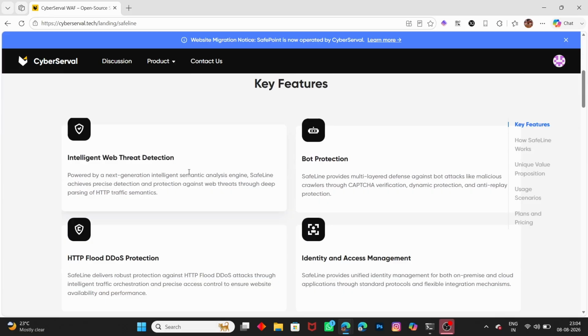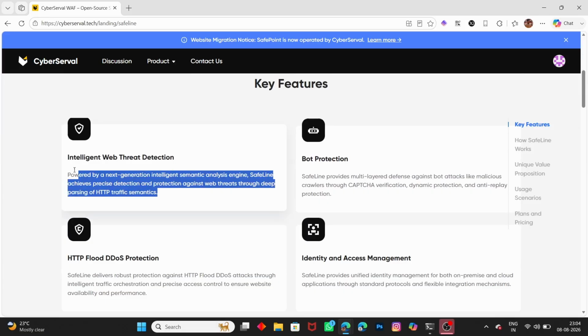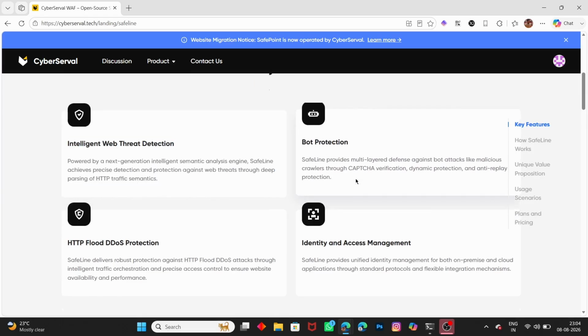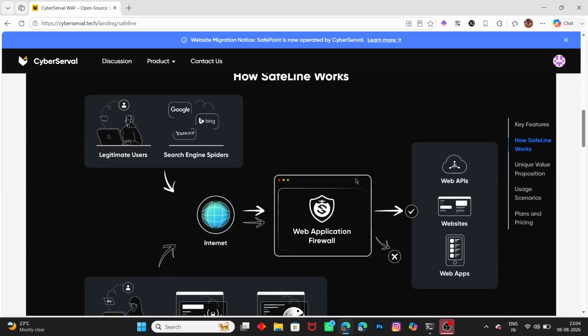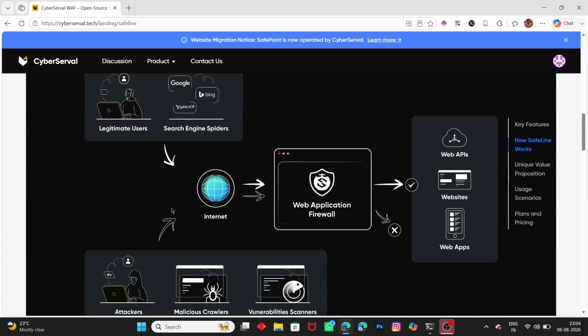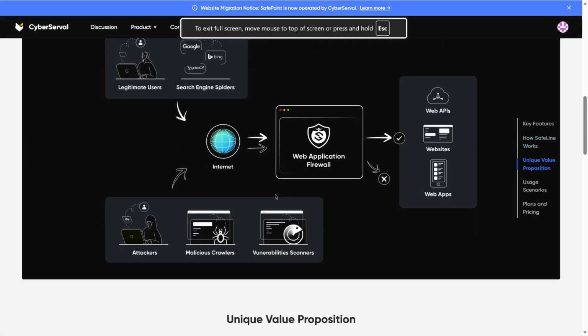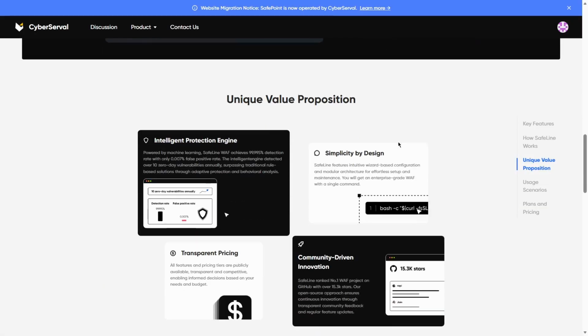SafeLine includes web threat detection, bot protection, HTTP threat detection, and identity and access management. So this is how SafeLine actually works. Previously I have explained that all requests hit your application firewall first, and only then go directly to your application. Here you can view the unique value proposition.